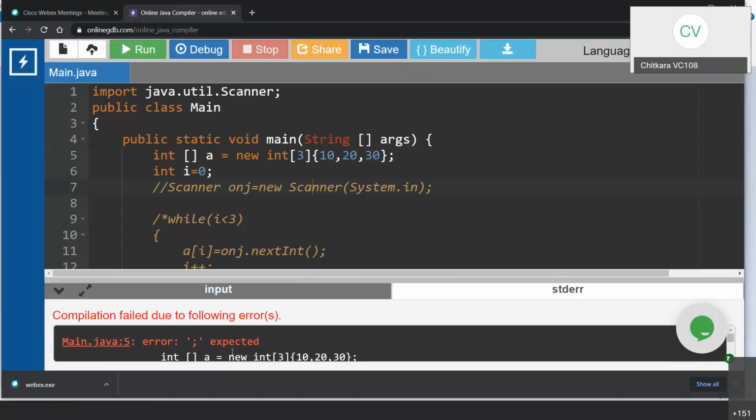int[] a = new int[]{10, 20, 30}; Okay. It says that there is an error in this. Now what I want you to do is go to the net and tell me what is the mistake I'm making over here.